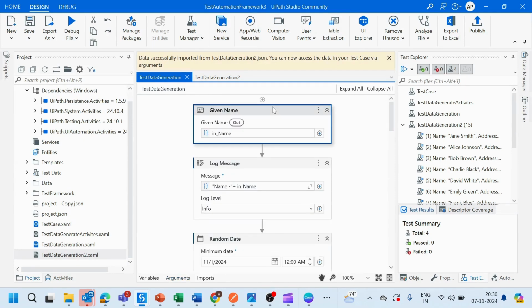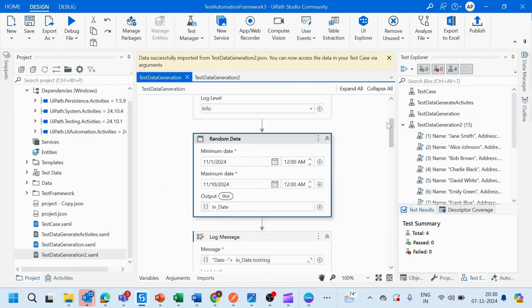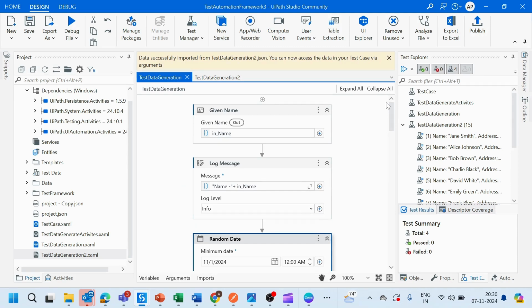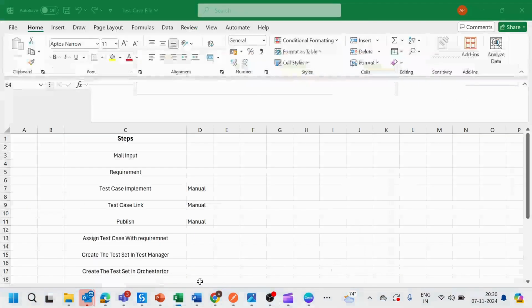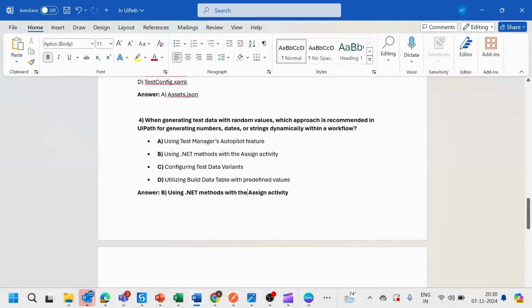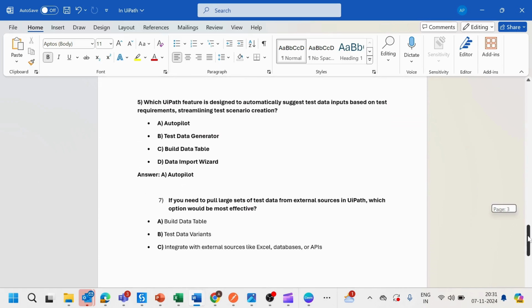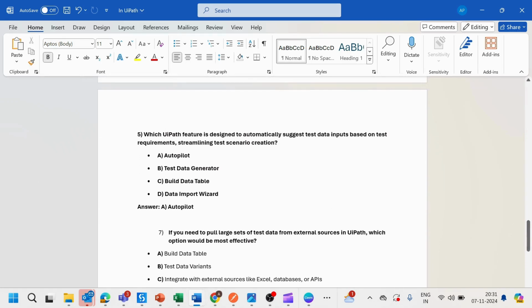We can see given name, random date. With the help of this activity, we have generated them, right? So that is the answer, with the Assign. A .NET method is nothing but, all the Assign activities are made up of VB.NET or C#, right? That is the reason they mention it in a tricky way. Then we can see the next one.